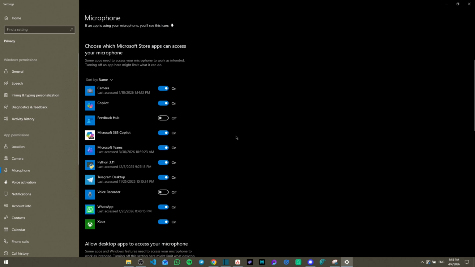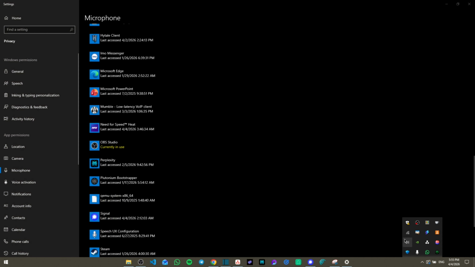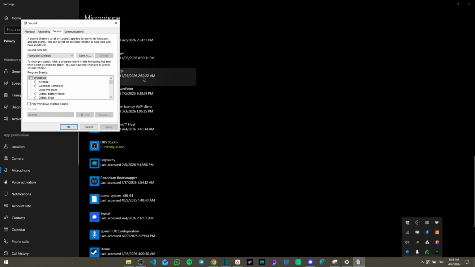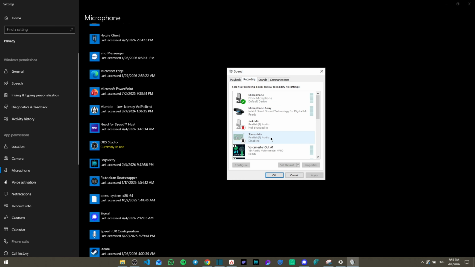Also, we're going to make sure that your microphone is working properly in general. So we're going to go to right here on the right side, and you can see the audio icon or the speakers. Right click on it, and then from here click on the sounds. Once you click on sounds, go to recording, and you can make sure that your microphone is set to become the default, and this is the one that you want to test.